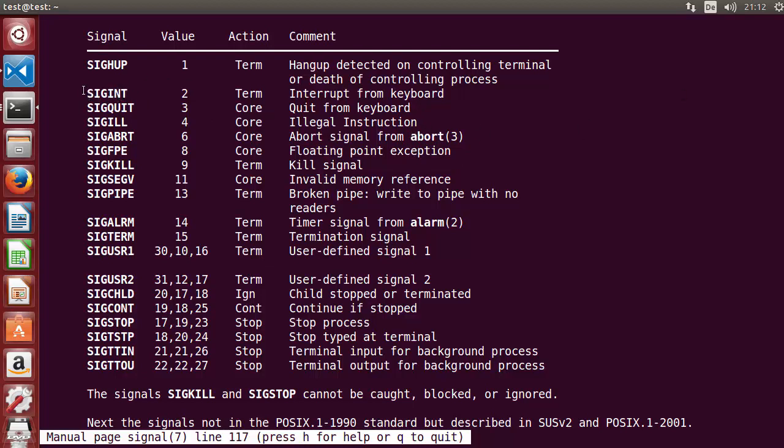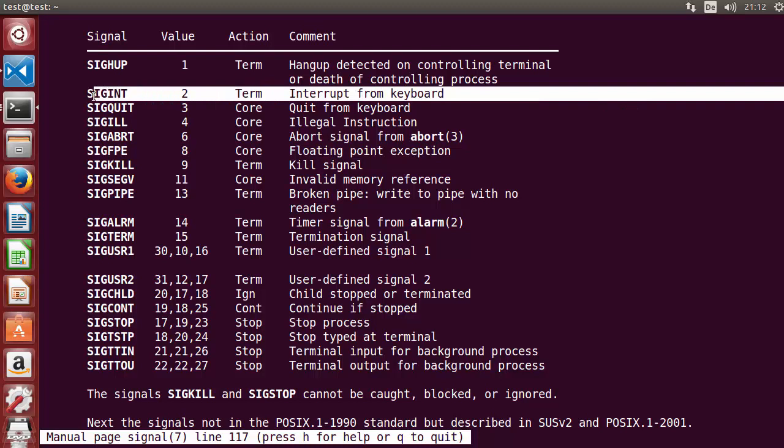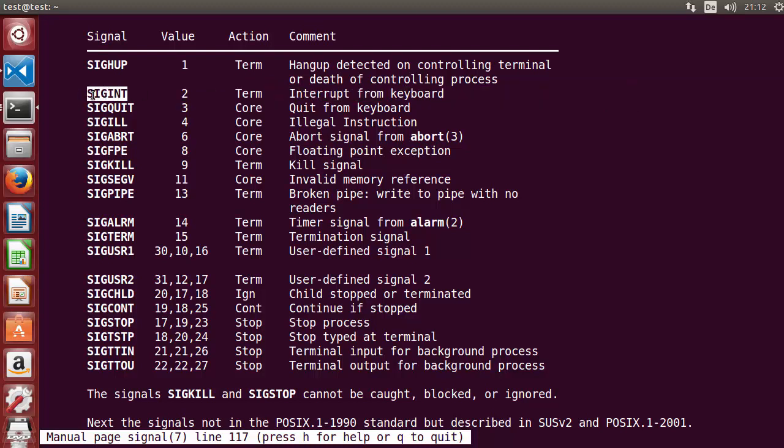So Control C signal was this one, interrupt from keyboard. I have given interrupt from keyboard, which is Control C, and this is the signal for that, which is SIGINT, and every signal has its value. So SIGINT has value 2, right?